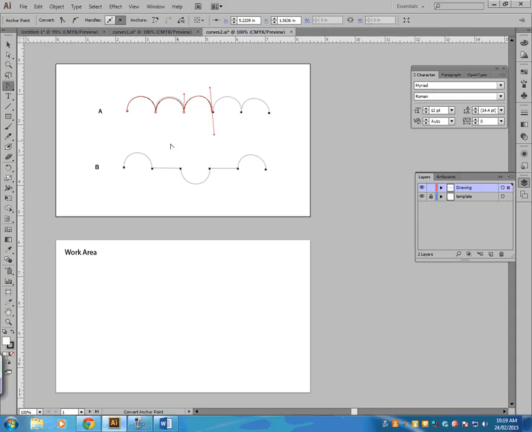Okay, and you'll notice that the next one, number B, you've got some curves and you've got some straight lines. So how do we combine the two together? Well, the first one is just your normal curve, like we've been doing, one up, one down. And then if we want to do a straight line there, we can hold the shift key, wait a minute. Why is that not working?